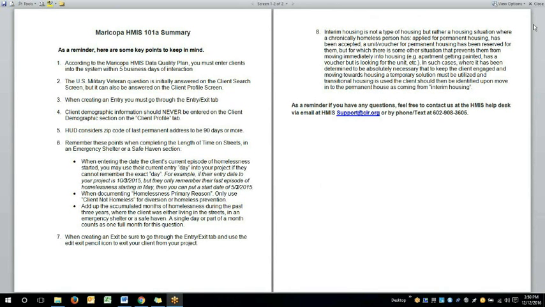Remember these points when completing the length of time on streets in an emergency shelter or safe haven section. When entering the date the client's current episode of homelessness started, you may use their current entry day into your project if they cannot remember the exact day. For example, if their entry date to your project was 10/3/2015, but they only remember their last episode of homelessness starting in May, then you can put the start date of 5/3/2015. When documenting homelessness primary reason, only use client not homeless for diversion or homeless prevention.